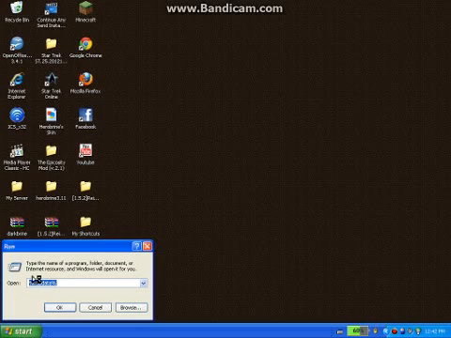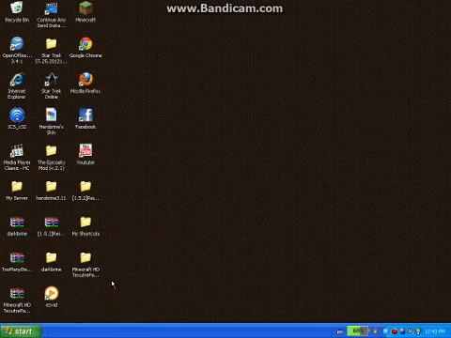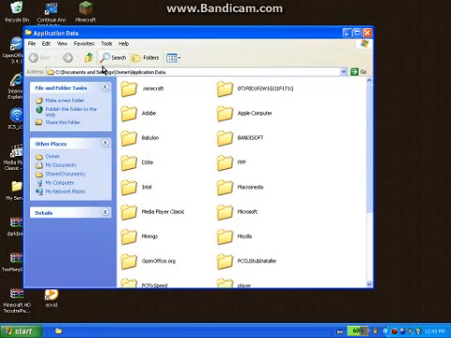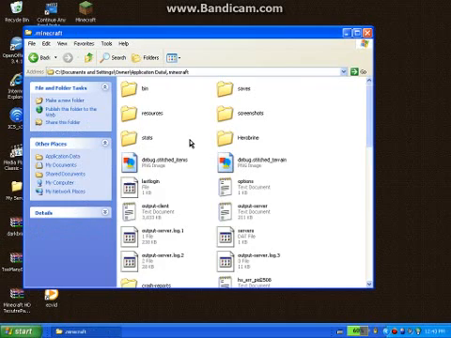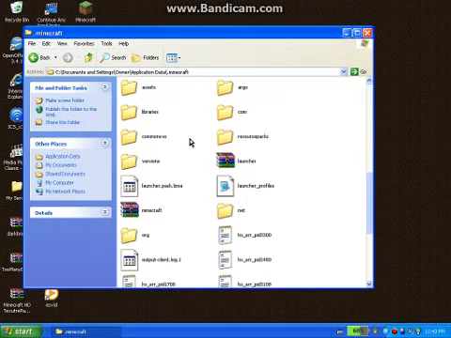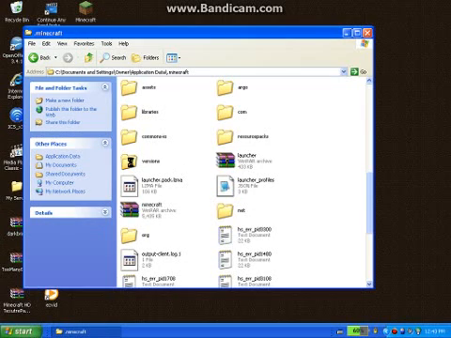You would go to run, and type in percent appdata percent, and you press OK. After you do that, you go to .minecraft, just like any other computer. And then you go down to versions.